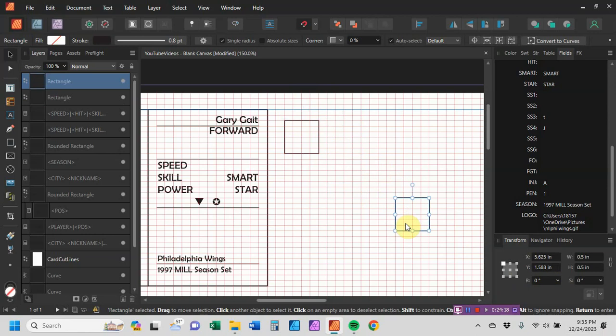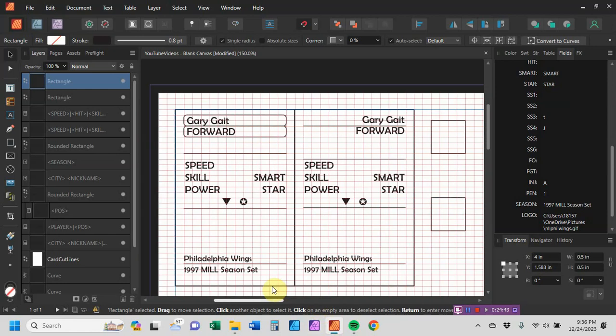If I want this one to be lined up on this side, on the left side, then I look at this rectangle here. The X is 4 inches. I go to this rectangle, I change this to 4 inches. They are now lined up perfectly. So you can do the X to get them lined up under each other, or the Y to get them lined up next to each other, and then play around with it as you see fit. So those are some things that I have learned.